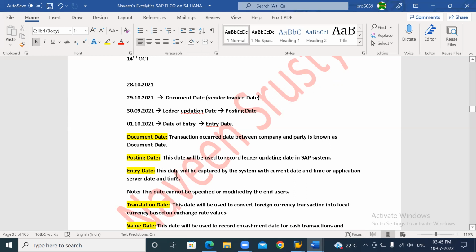This date will be used to record the ledger updating date, ledger updating in SAP system. Ledger updation date in SAP system.